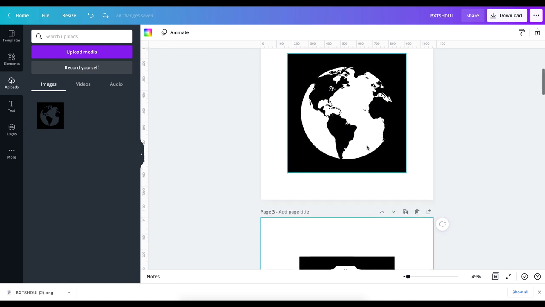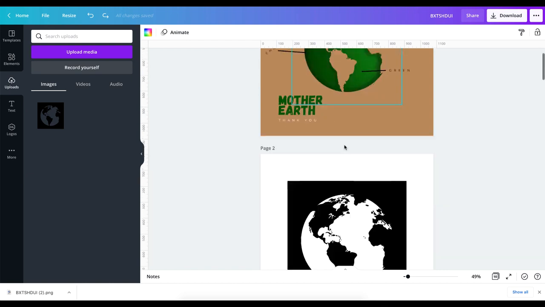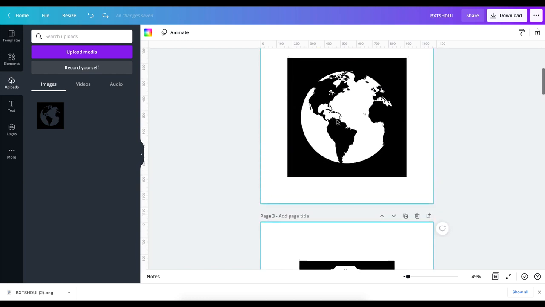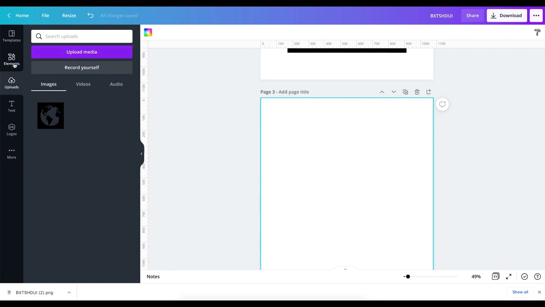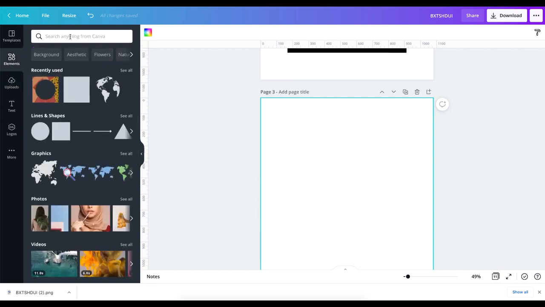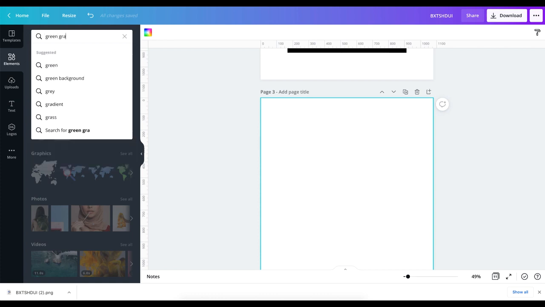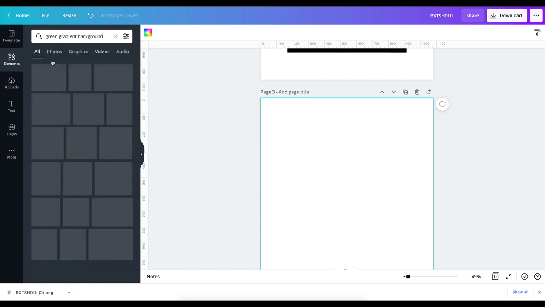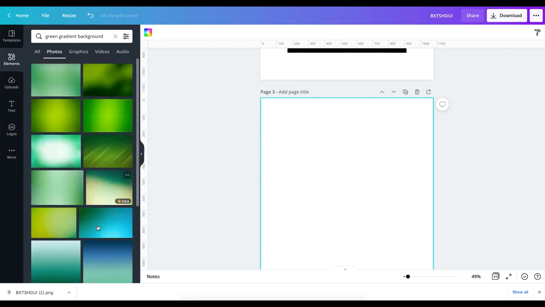The next step you want to do is, if you look at this design now, you're going to notice that we have the background. So since we've worked on the earth, the next thing we need to do is to work on the background. So to work on the background, we're going to create a new page, and right here we're going to go over to elements, and let's just search for green gradients, green gradient background, and I'm going to search for it under photos. So it's just going to come up with something like this.